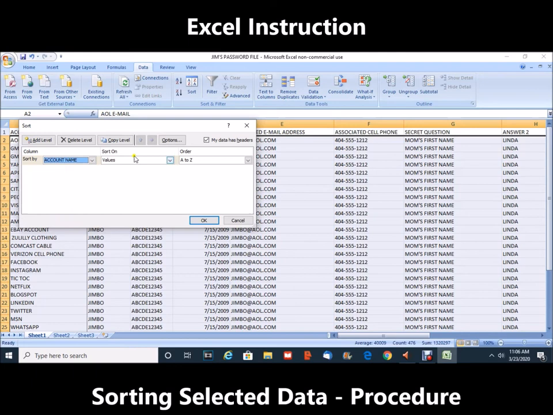Under the words sort on, the default option is values. We do not need to change this. Under the word order, the default option should be A-Z, meaning sort the data using the value in the account info column alphabetically A to Z. As that is what we desire, no change is needed here as well. So on this screen, I have determined that I will sort by the column account name, by the values in that column, and put it in A to Z order. As that's my goal, I now click on OK.